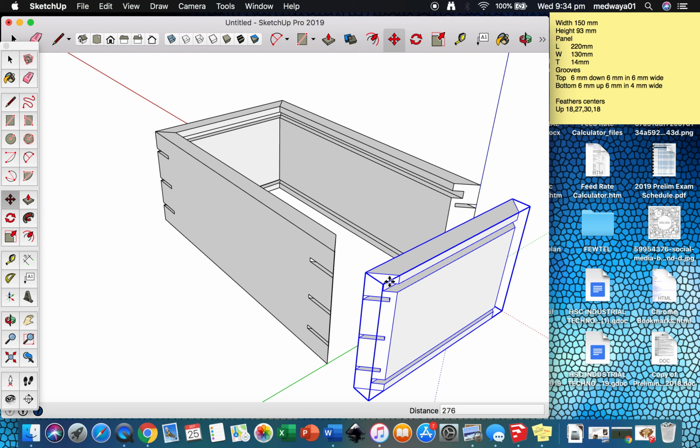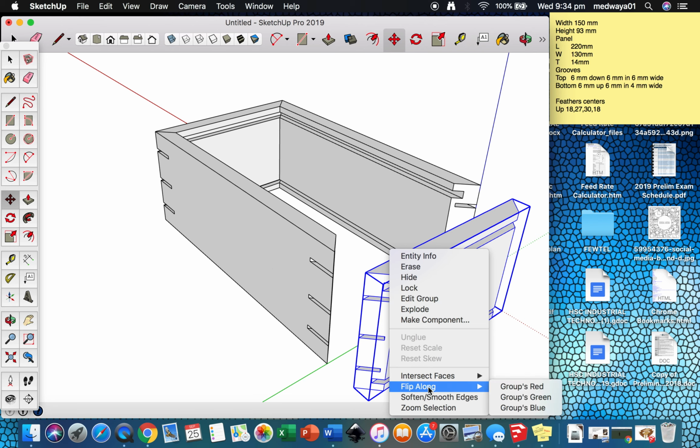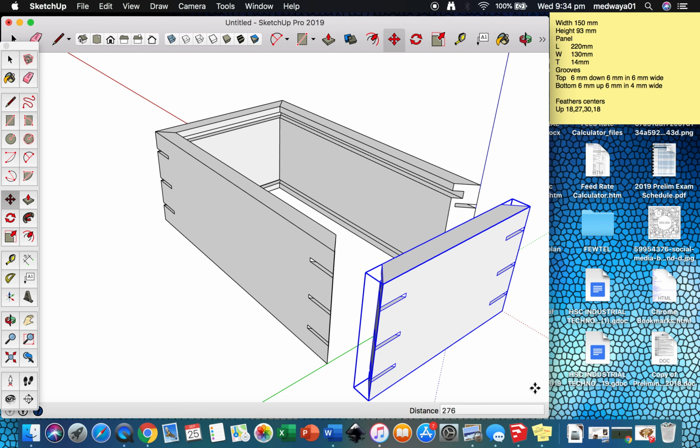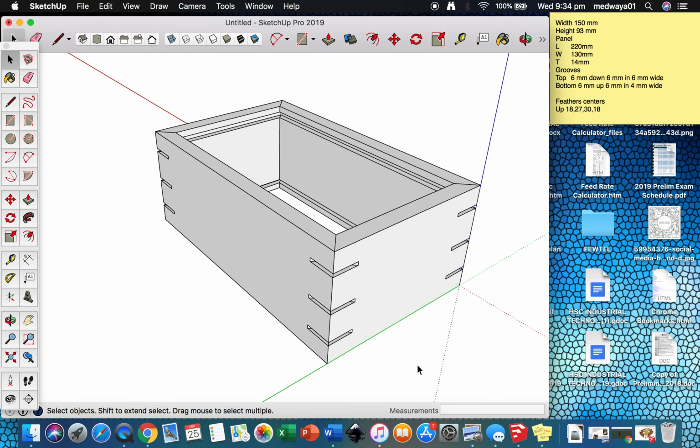I'm going to use Control click and we're going to flip along, this time the red axis, and then we're going to choose that point right on the end there and connect it to that point there, and the whole thing has been assembled. Now we have the two short sides and the two long sides. They've been combined, ready to take the lid and the panel at the bottom.